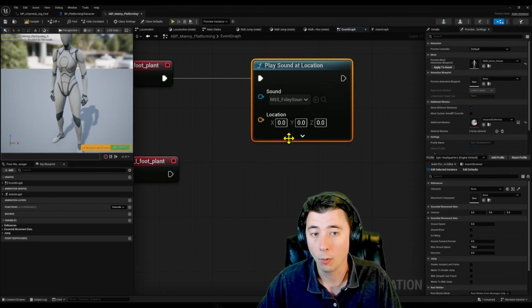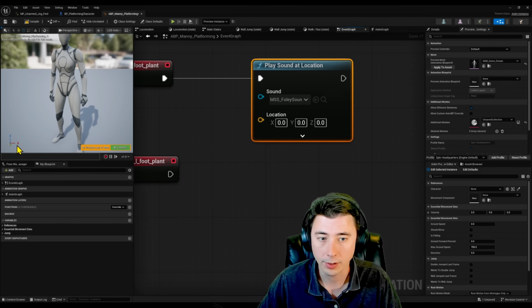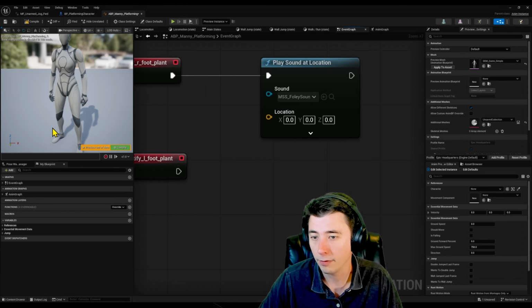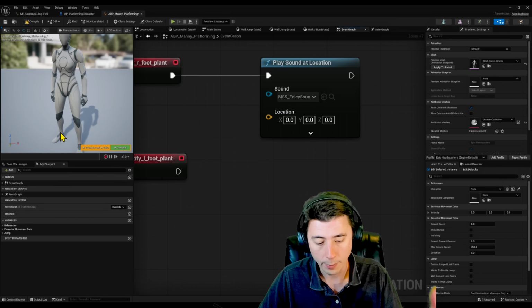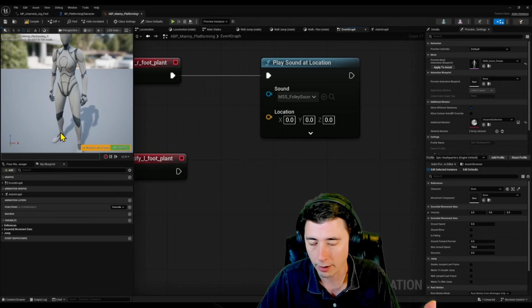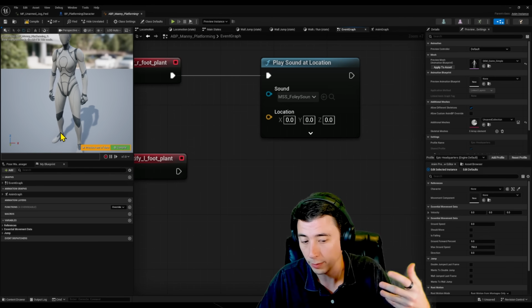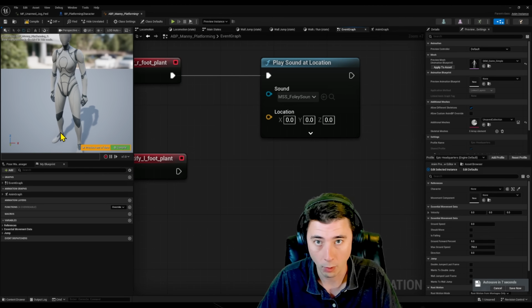Now the question is, what location do we want to play that sound at? Now we could get the location of each of the feet down here at any given moment in time, and this would be the most accurate way of doing it. But quite frankly, in testing this out, because we're always locked into our player character, the sound sounded better when I simply played at our character's location, wherever our character was.